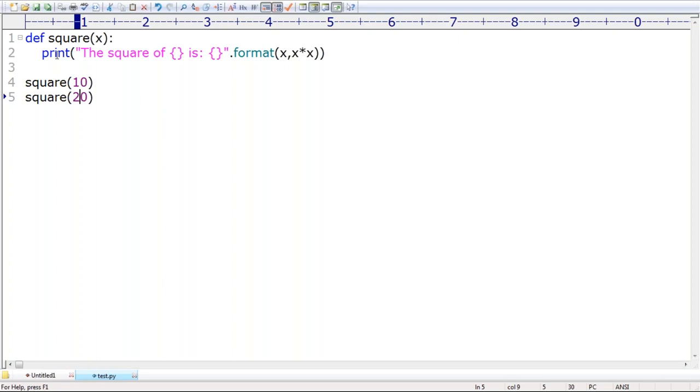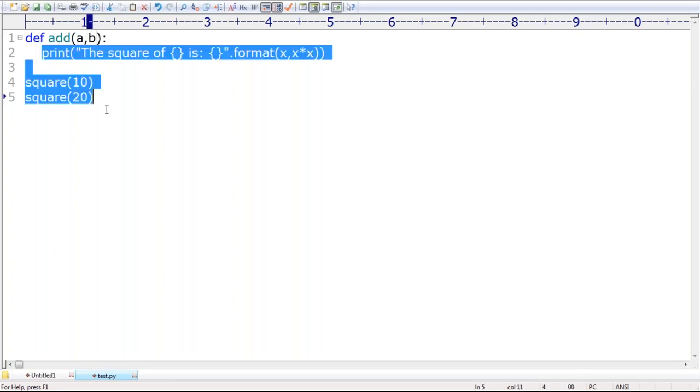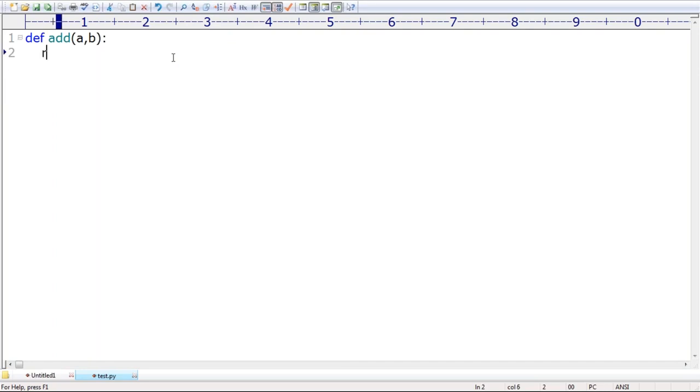How are you able to do that, sir? Assume that I want to add two numbers. I want to write add of a comma b. Sir, what do I have to return? A plus b. Return a plus b. That's all, the function is completed.